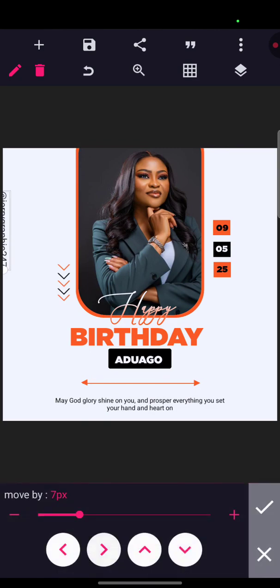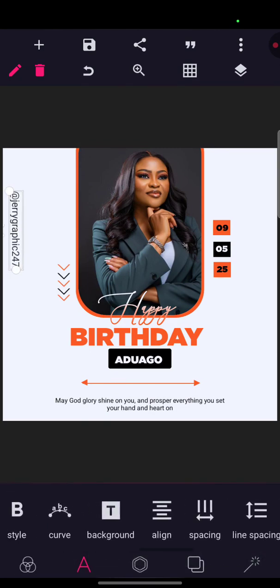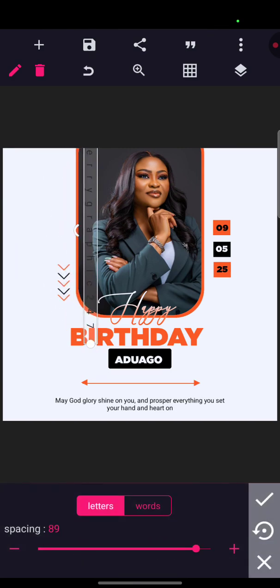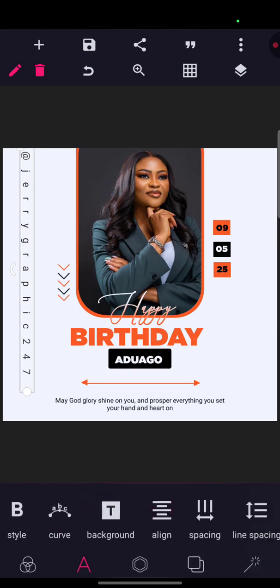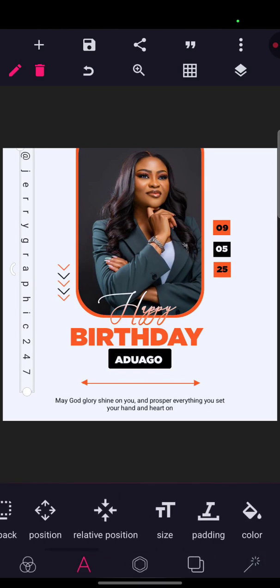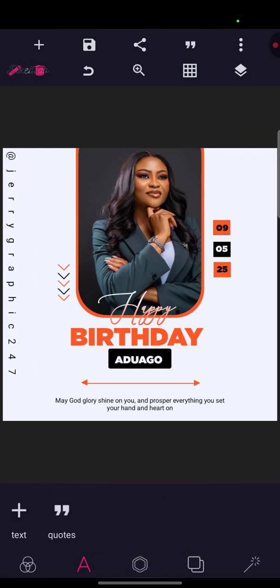Then let me bring it out. Okay, then I'll go to spacing, then space it like this, then position it here. Let me just make it 100. Then I'll position it by the side like this. Cool, that is okay. So that is how I actually achieved this.